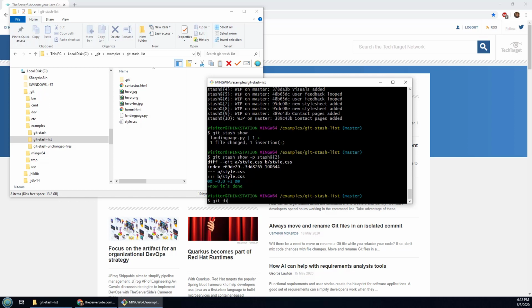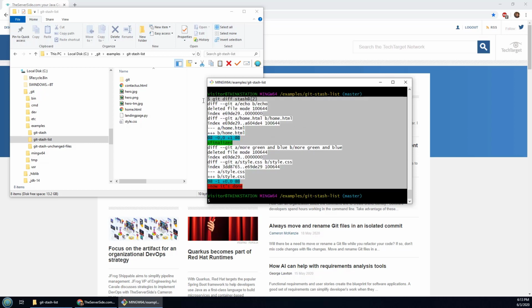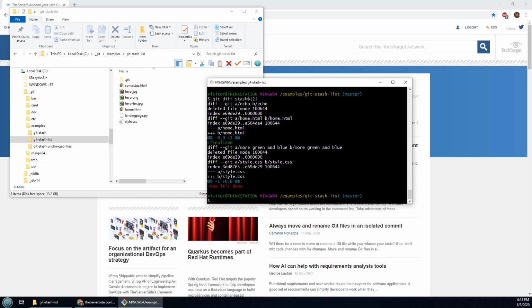So I can say git diff stash at 2. And now you can see the difference in changes from git stash 2, which was done a long time ago, and what's actually in the head on that master branch. So you can compare what's in the stash to what's in the master branch.